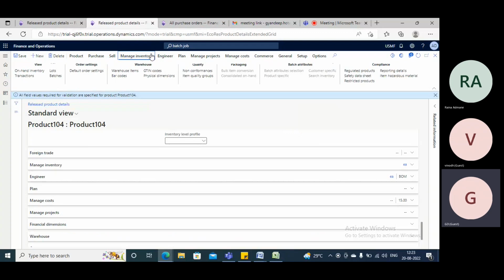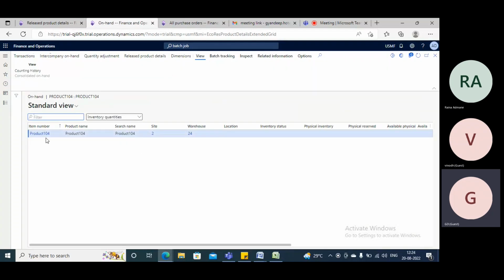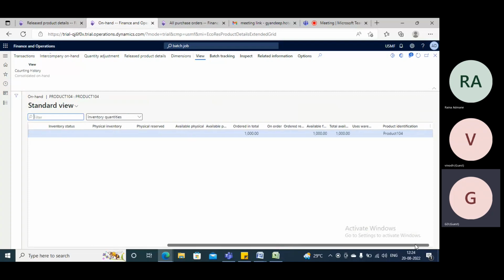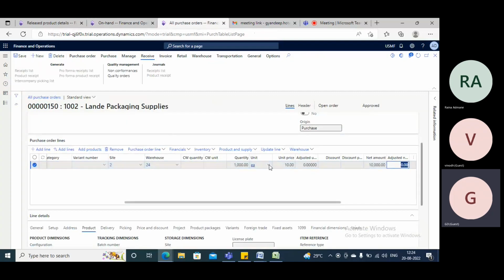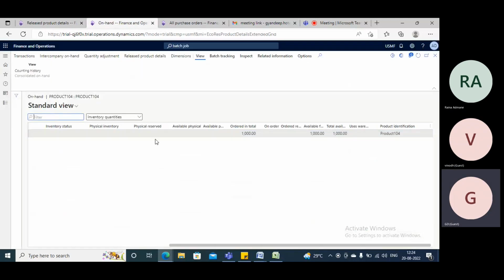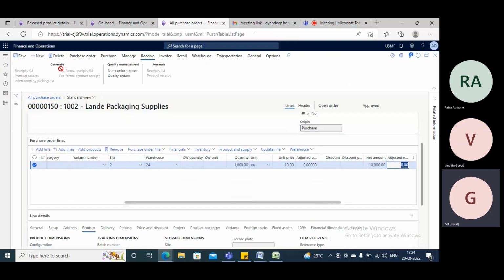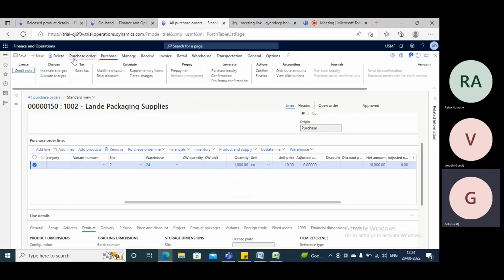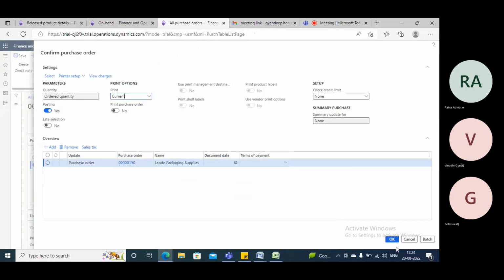In product you can see manage inventory, on hand inventory. You should explore all the things, because I will show you something. You can see in inventory there is nothing there. But whenever I create a line, here also on-order stock is showing 1,000. So in the P2P life cycle, what happened? I created one line, go to the purchase and generate confirmation. So I have to confirm the purchase order. Click OK.